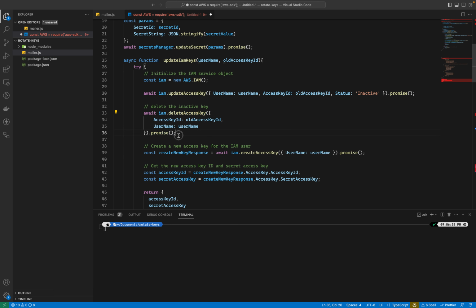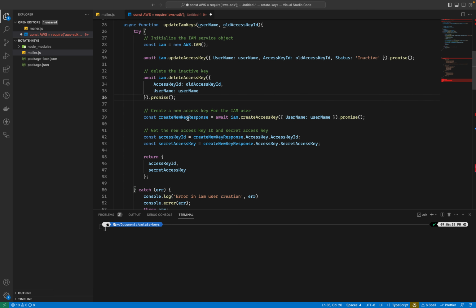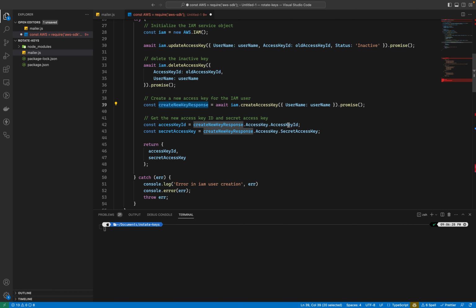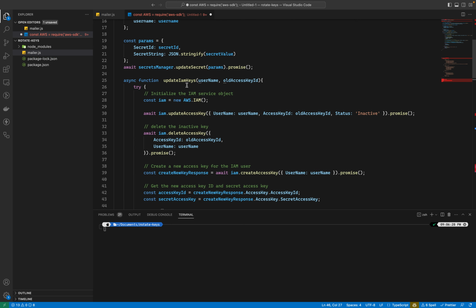So once this access key is deleted from the system, then we will need to create a new access key. What we are giving them is a name, that is, this username. Create access key for this username, so they will create an access key here. We can get the access key and secret access key from here. We are getting it here, and we are returning it to this function.